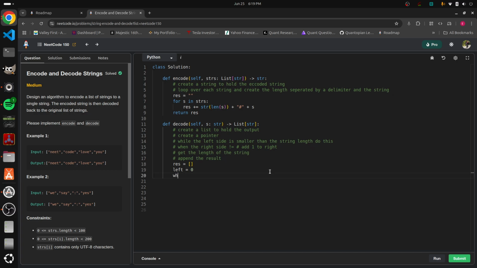Now, keep in mind, it is a little bit of a confusing concept. Grab a piece of paper, run through the code, pretend you're a compiler. So while the left side is smaller than the length overall of the string, we're going to initialize the right to be equal to the left to begin with.